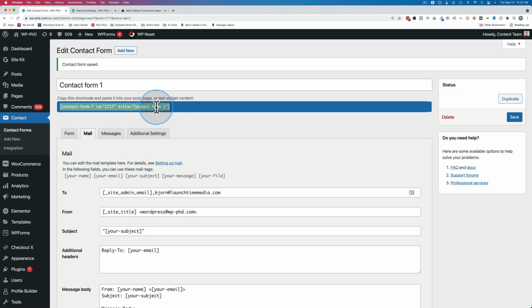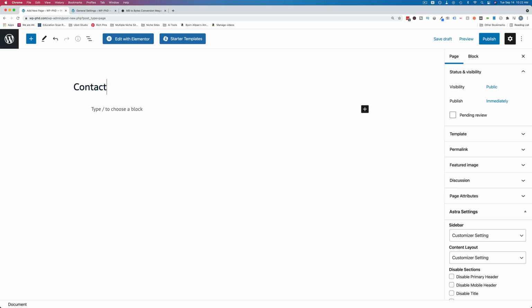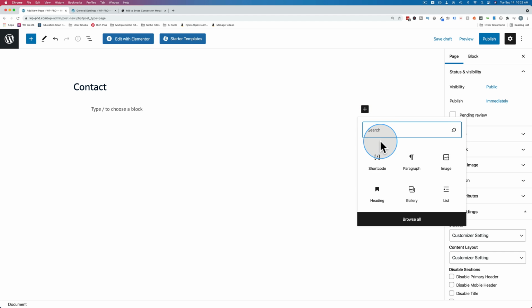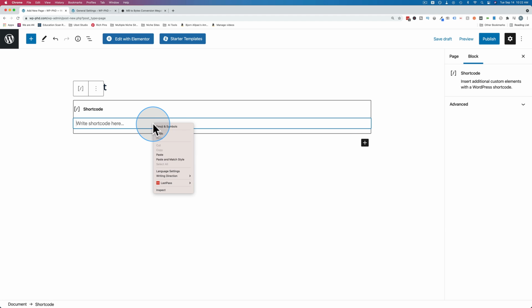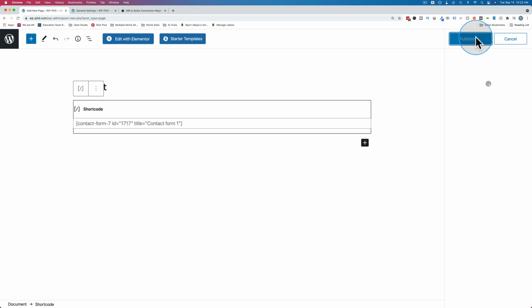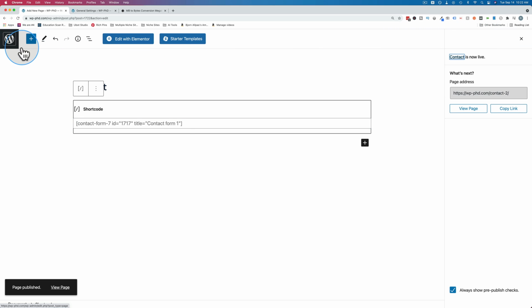Now let's copy this short code. We're going to create a new page. Let's call it contact, add a short code block, paste the short code right in there, and publish. Publish again. Now, one last thing we're going to do is add this page to our main navigation menu, and then we'll take a look at how it looks.